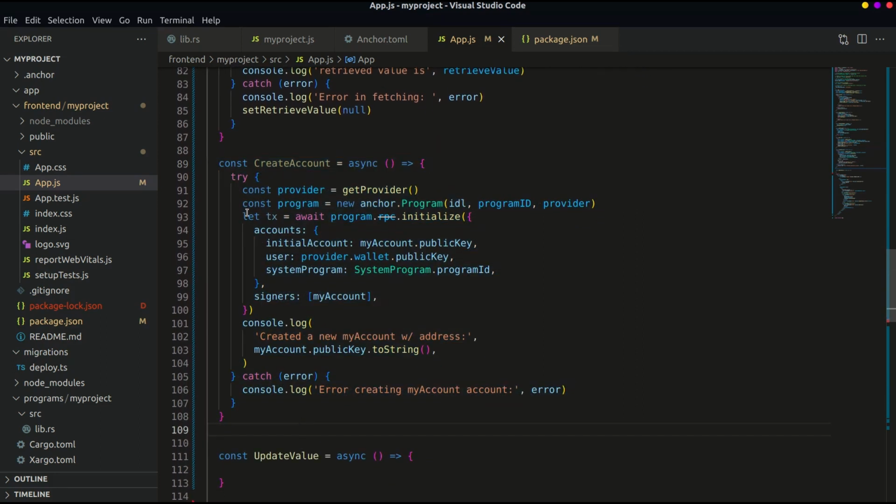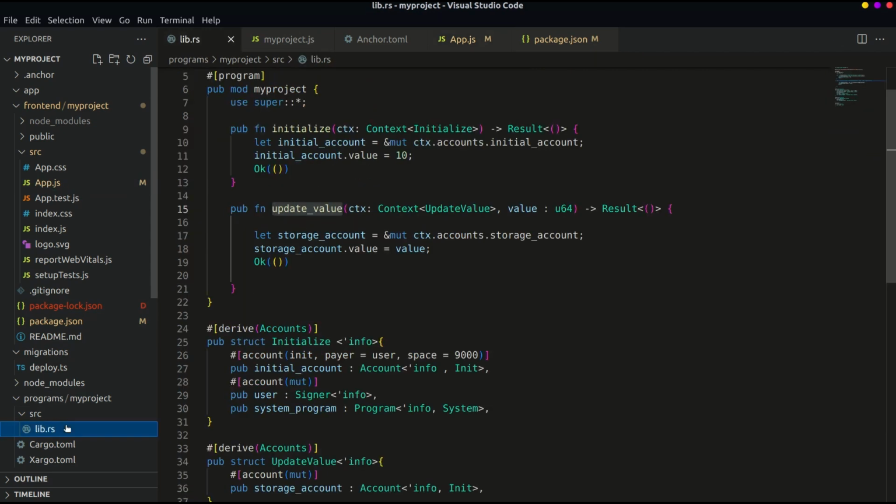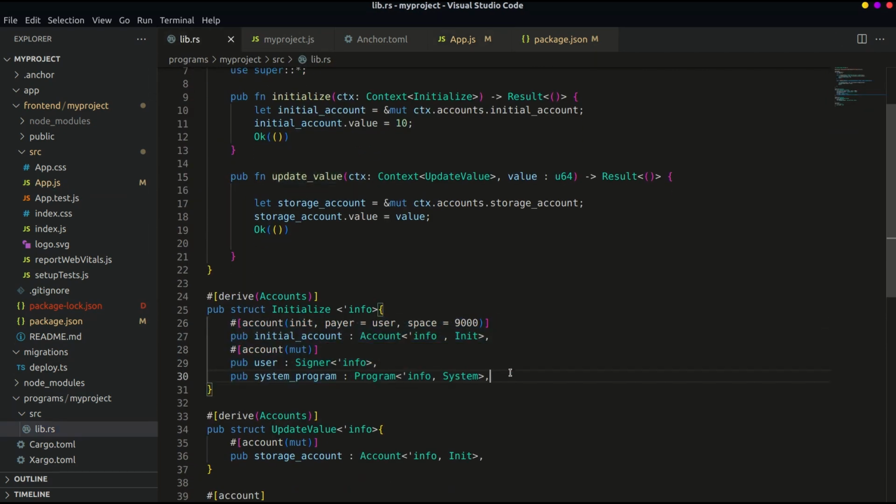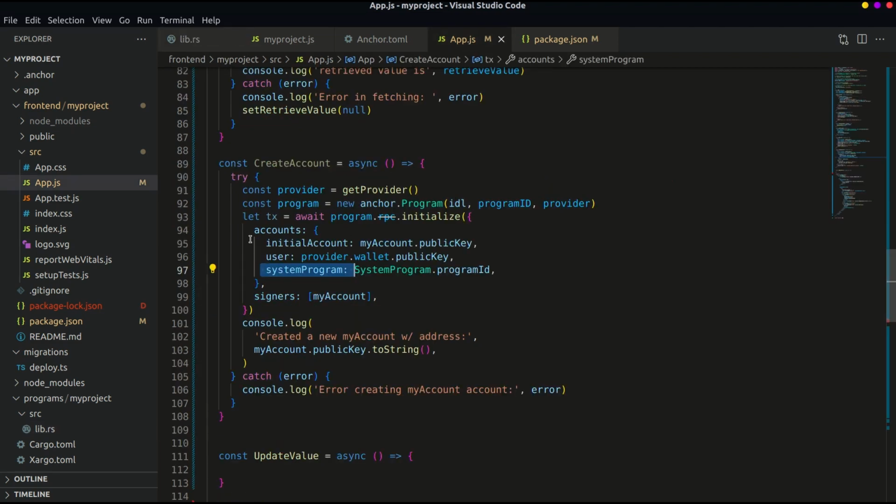Here in this function, we get the provider and then the program, and then create a transaction to initialize the accounts. And lastly, we console log the newly created account public key. The system program is imported from anchor web3, and we have also generated a key pair at the start of the app.js file and saved it in the myAccount variable. If you observe the parameters closely, you will see we have initial underscore account in the program and initialAccount here in the app.js. This is something we have already discussed. The Rust program uses snake case whereas JavaScript uses camel case. This is handled by Anchor.